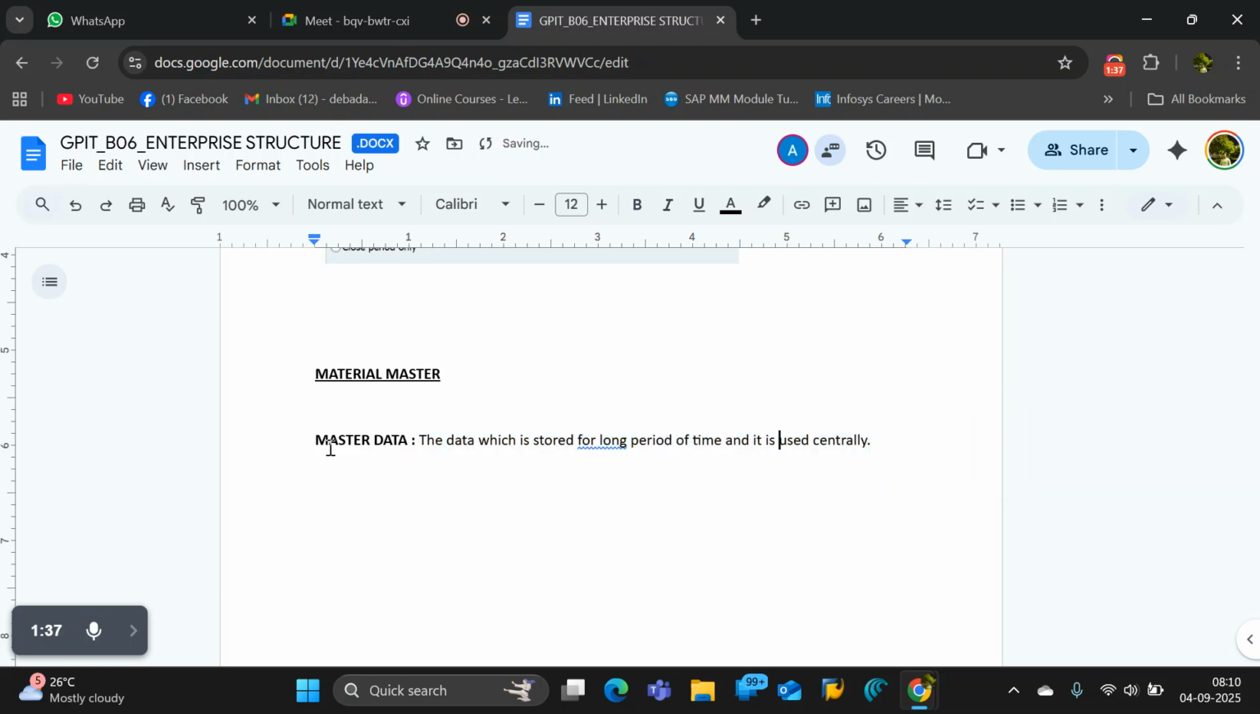Okay, so master data means we store data for a long period of time and it is used centrally. Okay, central means what? In SAP different modules are there, SD, PP, right? So all are using the same data. That is called, it is used centrally. Okay, that is master data.